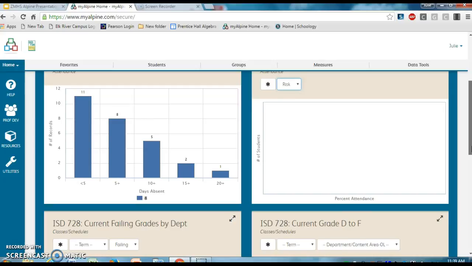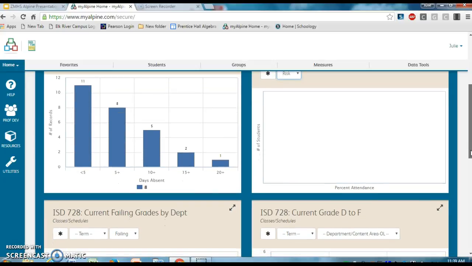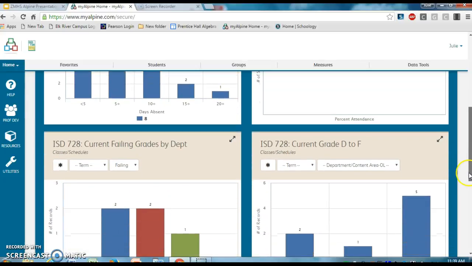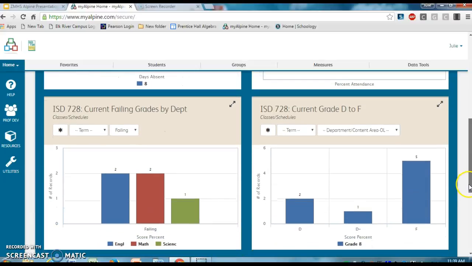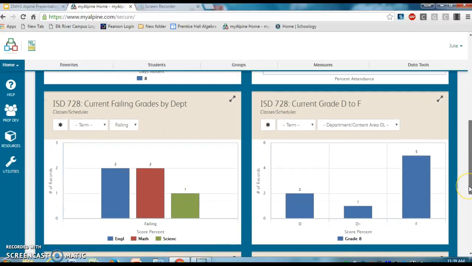Now, keep scrolling down. Here is where I am so excited about this. Current failing grades by department. I don't know why it only lists English, math, and science, but it's listing something. So, two of my students are failing, or did, because it's last year's information, but you'll have this more real time. Two of my kids are failing English.